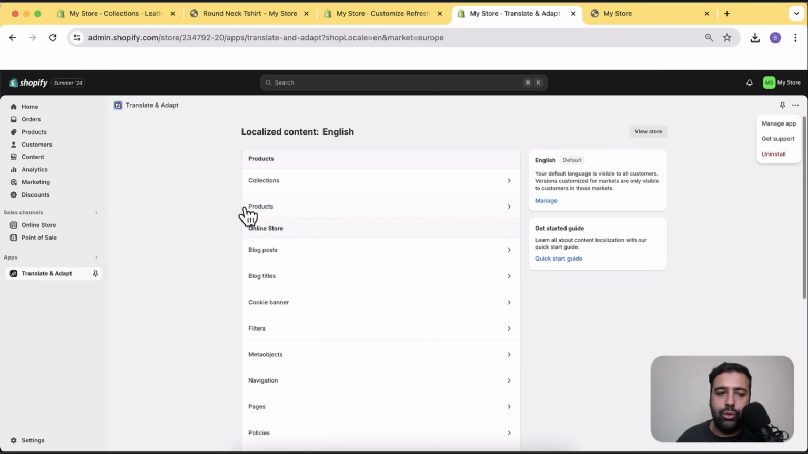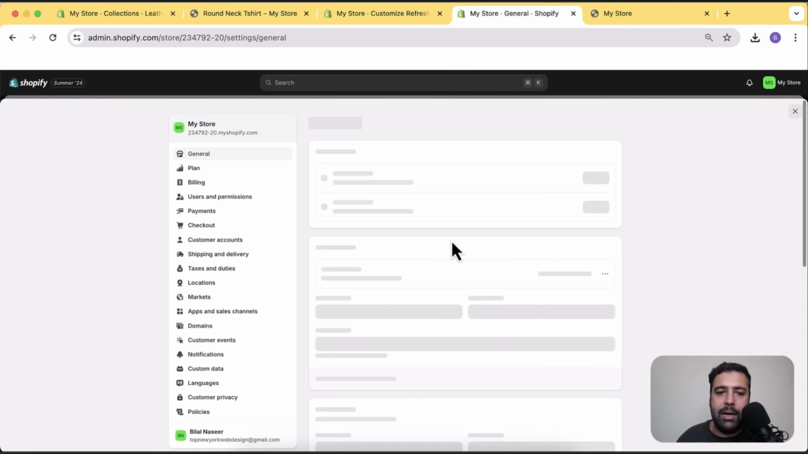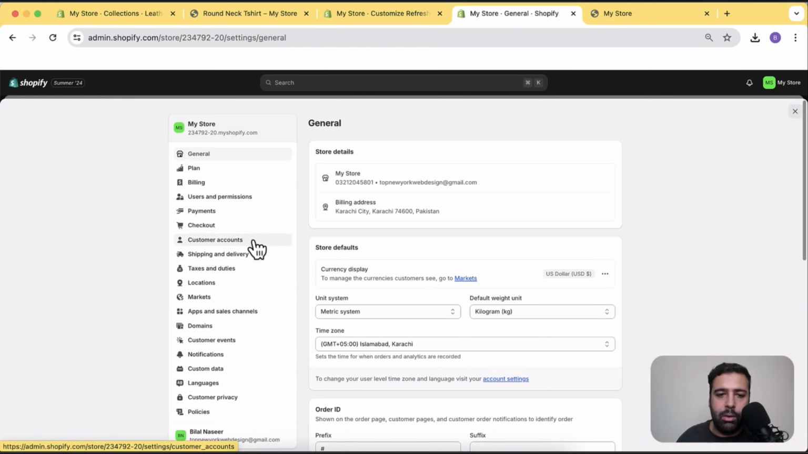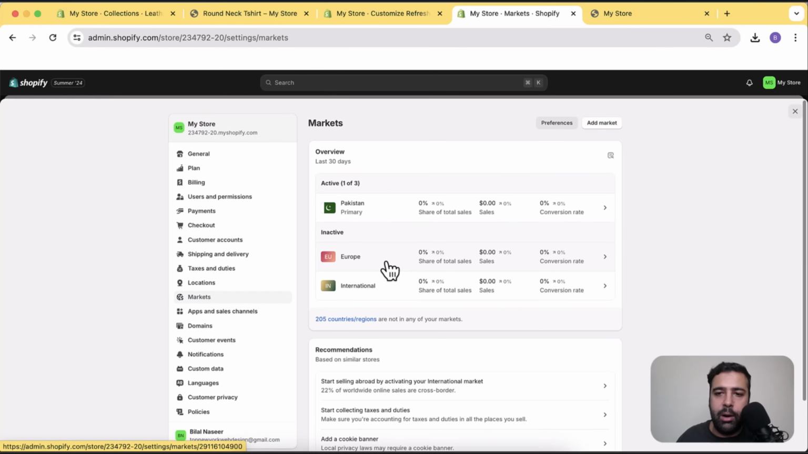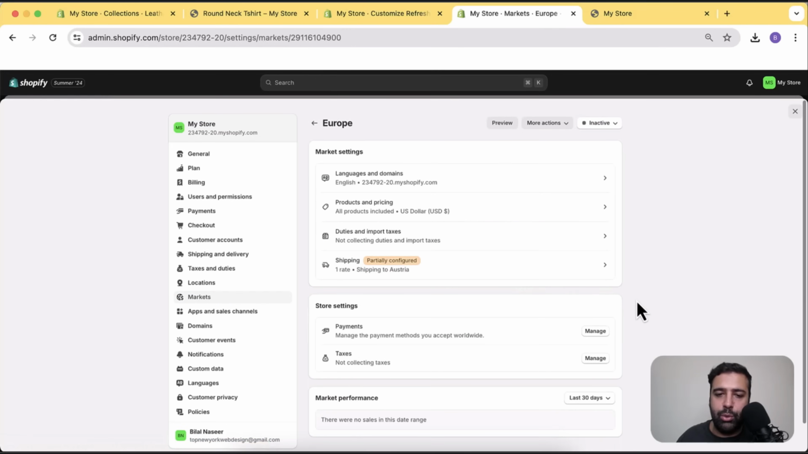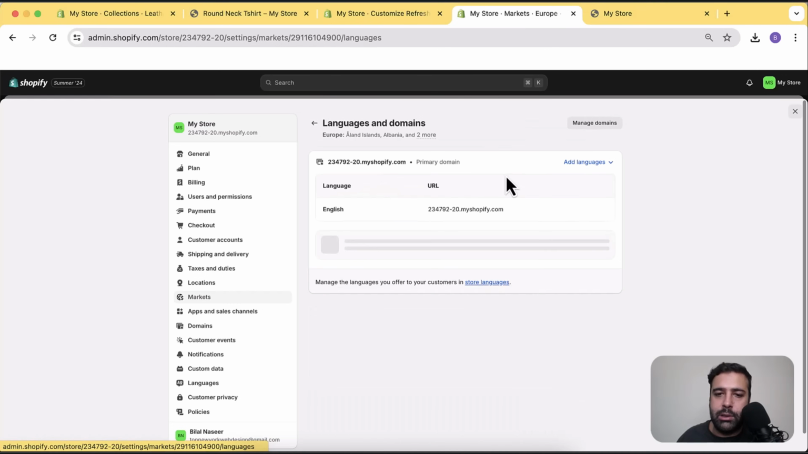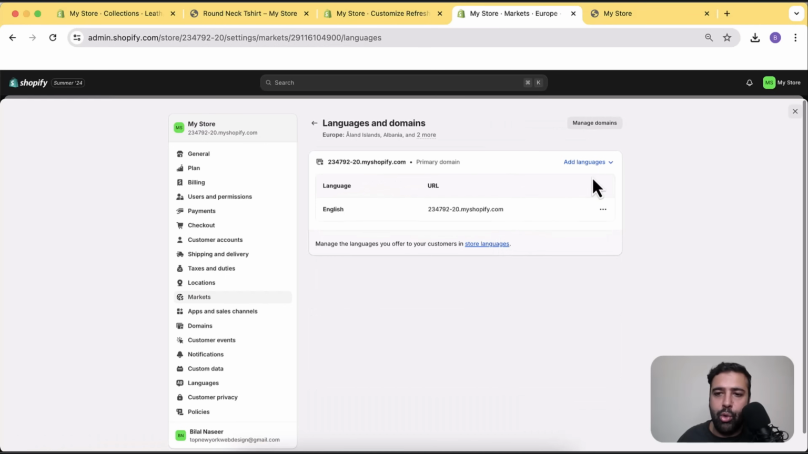And now let's go back to our settings where we had markets. And now in our Europe, we will add the other language which we wanted to add in order to show the language selector. I'm assuming you're selling your products to multiple countries, right? So let's click on languages and domains. And now I'm going to click on add language. Remember, we had this Translate and Adapt Shopify app showing up. It's no longer showing up, meaning now we have the option to add languages. Now click on add languages, and here we will be adding languages.